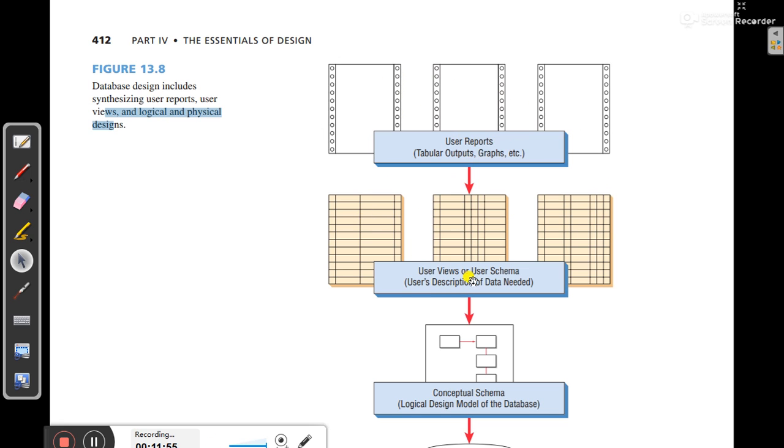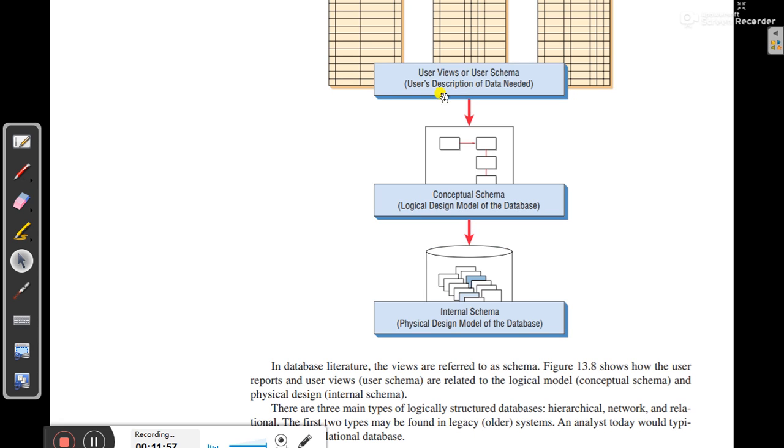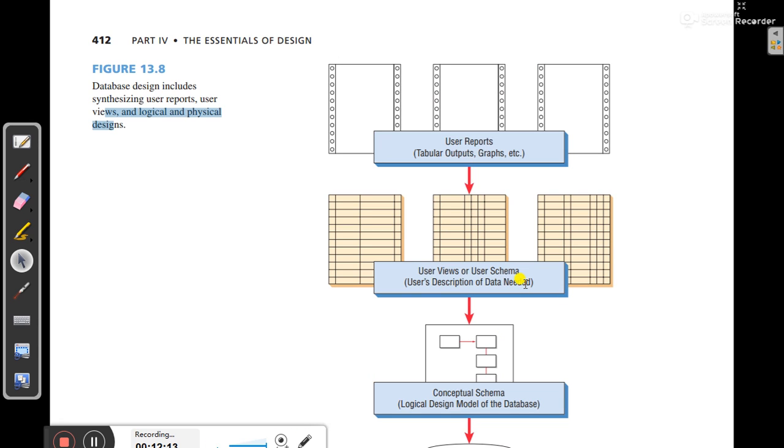Then it tries to create views of the user schema, how we can see the tables, how they are related, how they can be associated. And then this is a conceptual schema, which can be stored in the internal schema, that is the physical design model of the database. So this is the layer of the designing purpose, how we can design the database storing part, how we can synthesize the databases.